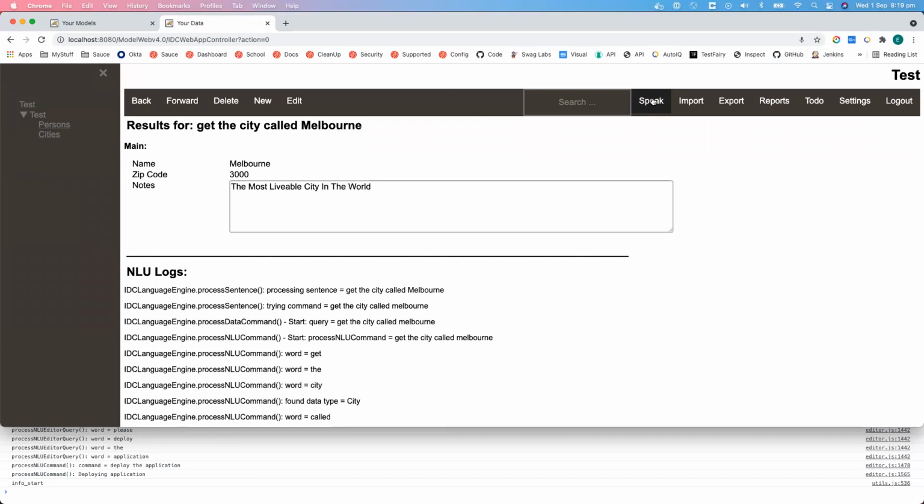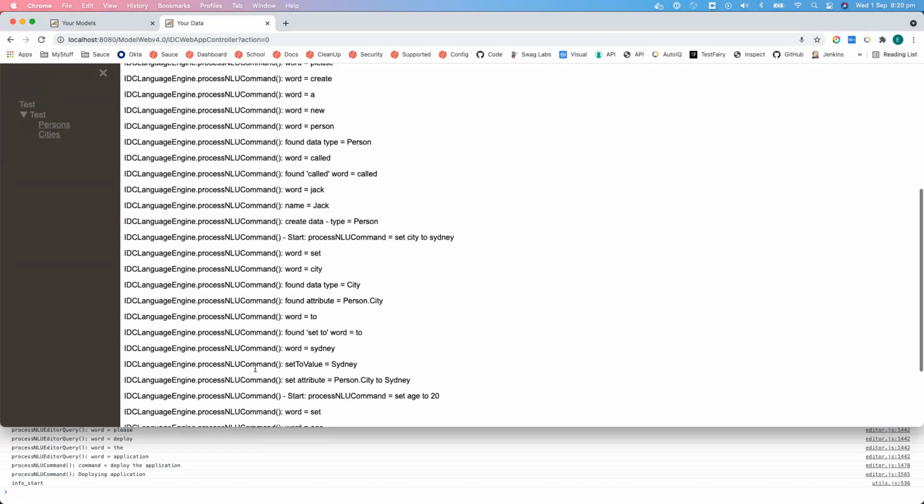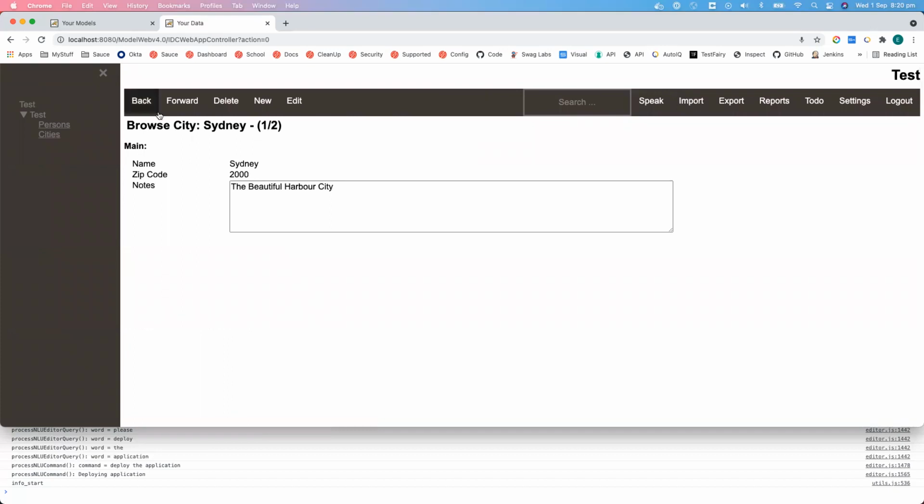So now I create some people, some persons. Please create a new person called Jack and set city to Sydney and set age to 20. Right. So in this case, I was able to create the data, even though the city is actually a reference. So if you look at what happened in the data here, we found the reference to the city. It's called Sydney. Right.